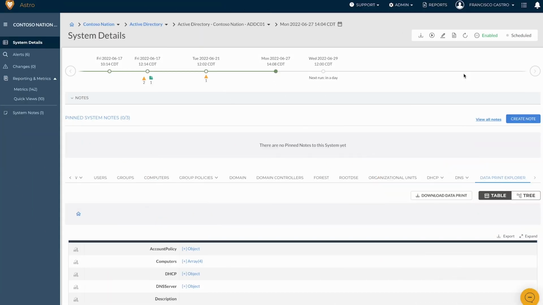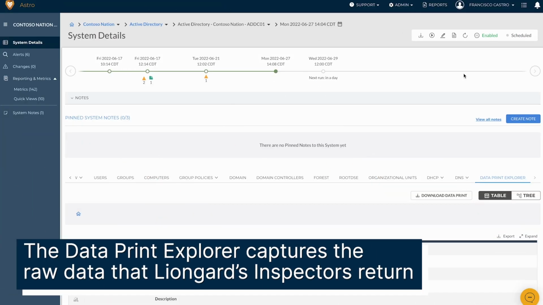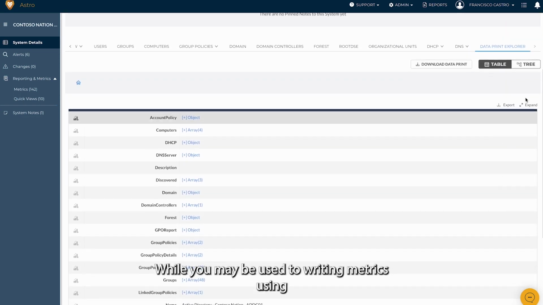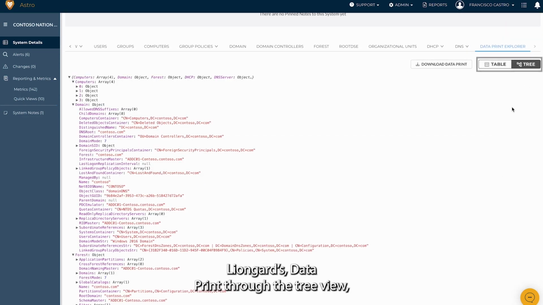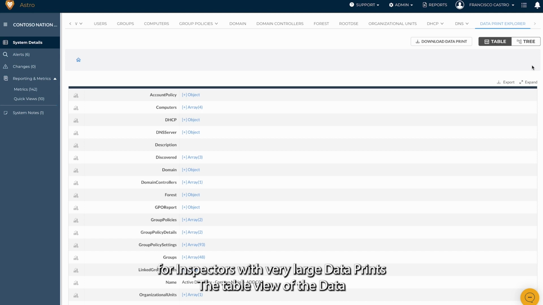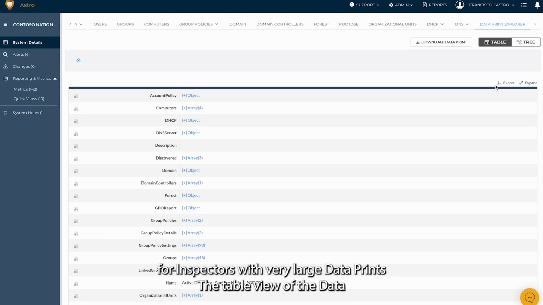The Data Print Explorer captures the raw data, or data print, that Liongard's inspectors return. You can find the data print for any inspector by navigating to a System Inspector's System Details screen on the Last Data View tab. While you may be used to writing metrics using Liongard's data print through the tree view, the table view is a good way of writing metrics for inspectors with very large data prints.